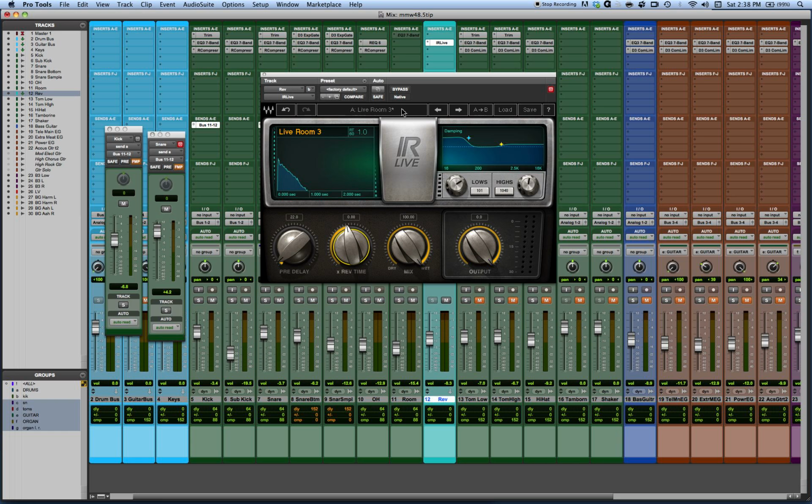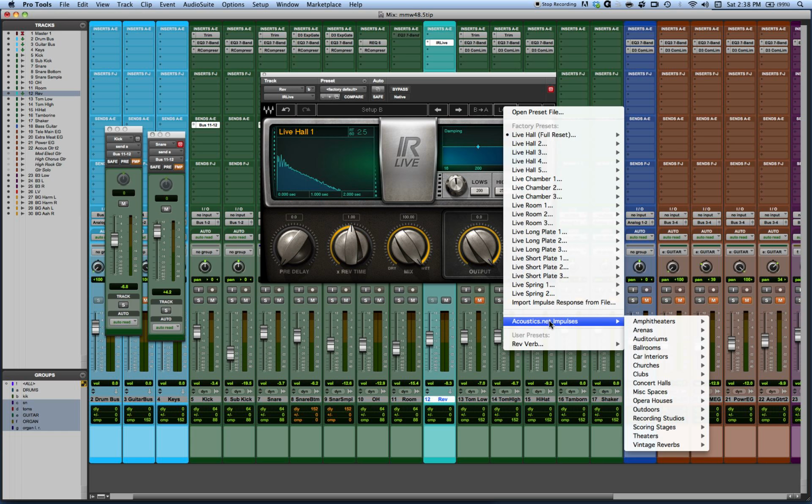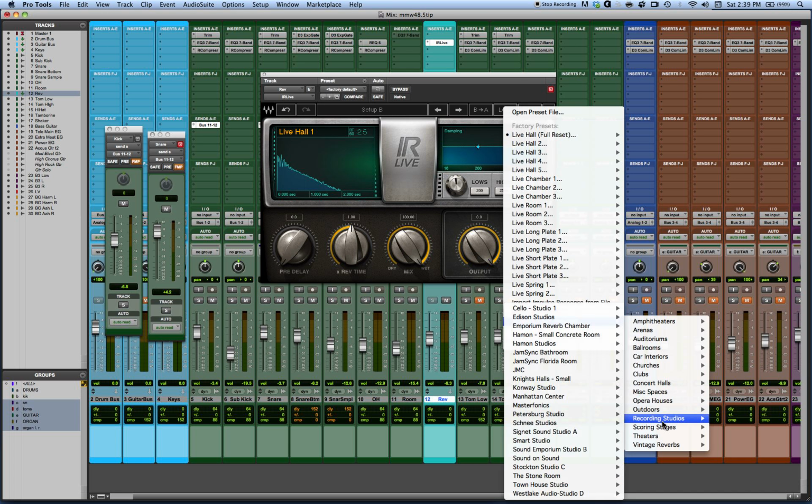I'm going to show you one more example here, because if I go to setup B, I can actually have two different settings loaded in. So I can also have access to the acoustic.net impulses, which are available through Waves. So if we go to here, for example, I can go to recording studio space. This is a really good one, the Stone Room. And if I load in the actual response and preset, it'll load in all of the settings.